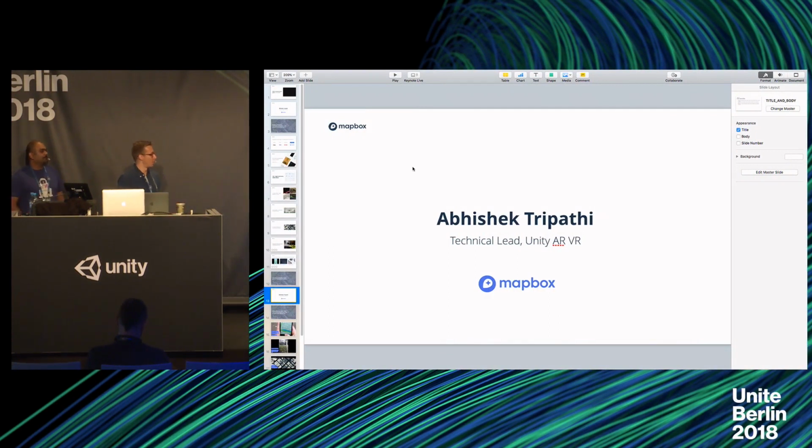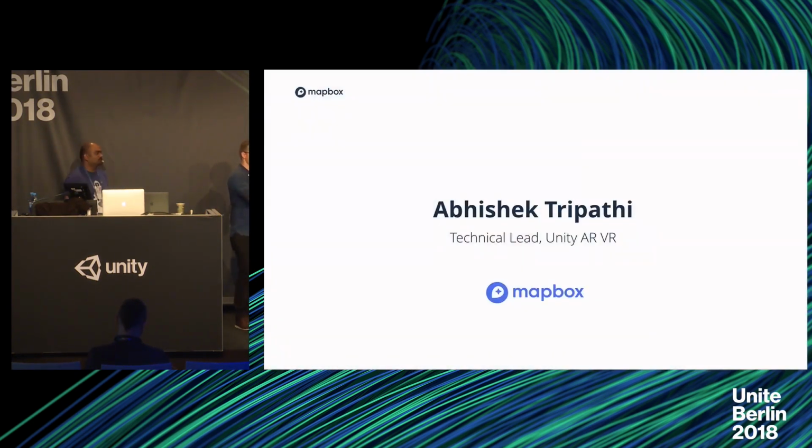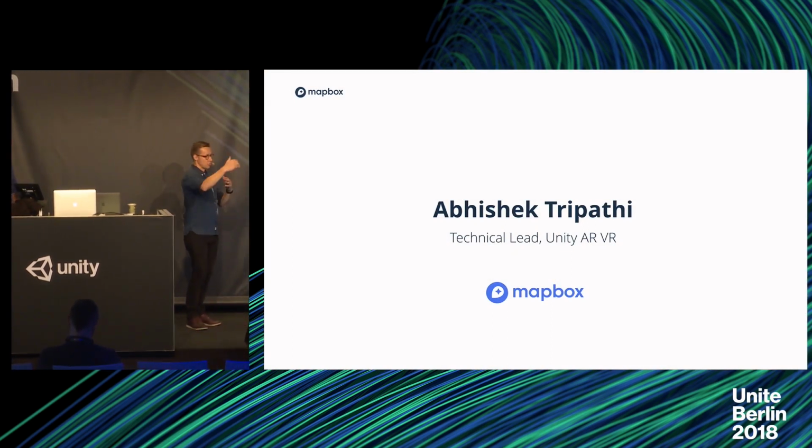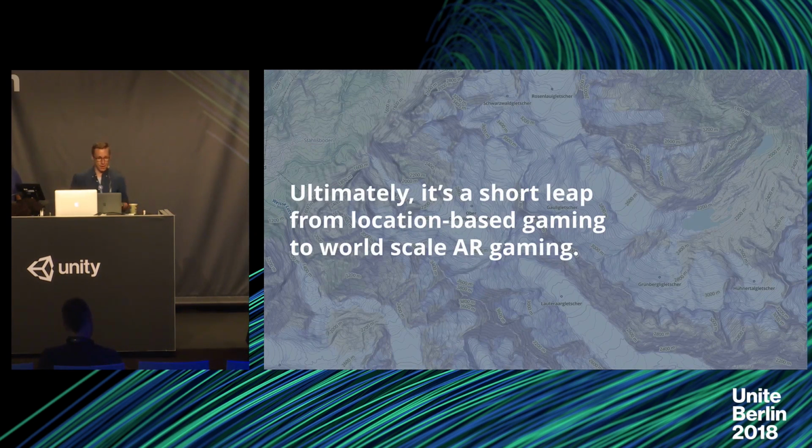So what Abhishek was just showing was in the Unity editor, and I just want to highlight the fact that if that was outside of the Unity editor, what you would be seeing would be either an AR device or your mobile handheld, and the world around where you're not seeing the skybox is actually the world around you. So those buildings that he had shown blown up to world scale, they can either be overlaid over the real world ones, or you can just not have them there, and you have those hot air balloons flying over the real places in the world. So that really shows that it's a short leap from location-based gaming to world-scale AR gaming.